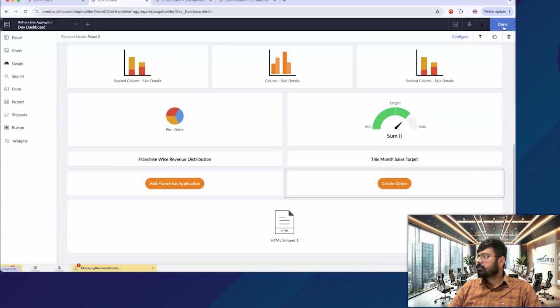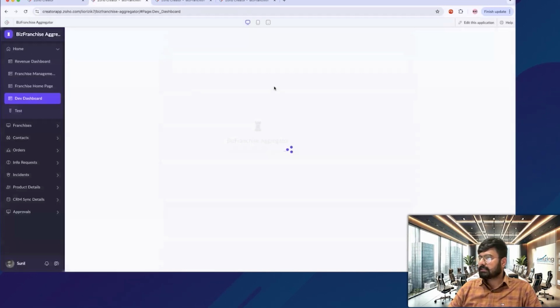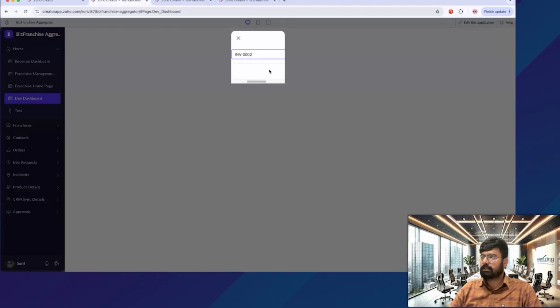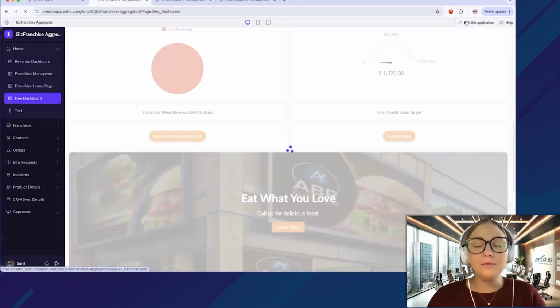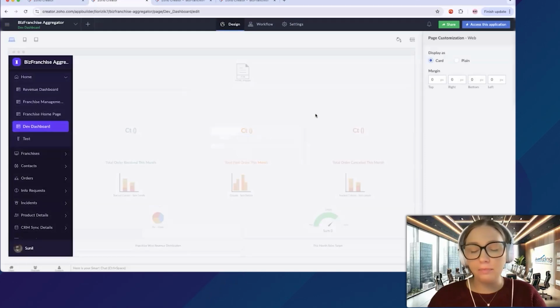And now if I'm going back to the front end and accessing this application and clicking on order, it is going to show me this one. So 200 pixels is very small, so that is why it looks like that, but yeah, that is how we can do it.